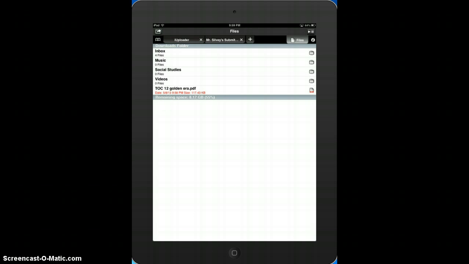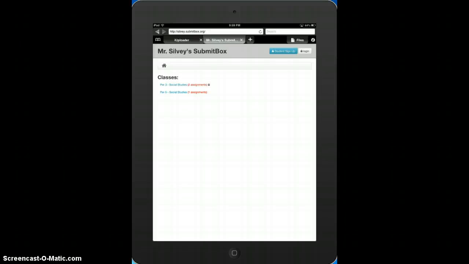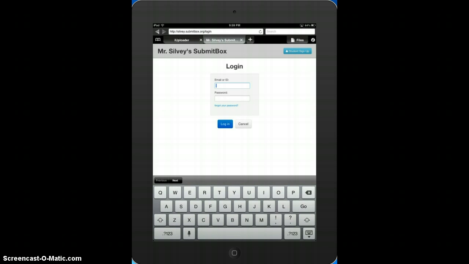But what I want to do now is go into the web browser, because iUploader has a browser built in. And again, what makes this better than Safari in this case is that it can upload documents. So I have my TOC12 there. I'm now going to go to my submitbox.org account. In this case it says Mr. Sylvie's Submitbox. I am now going to click on the period. And I'm going to type in my ID and password given by the teacher.